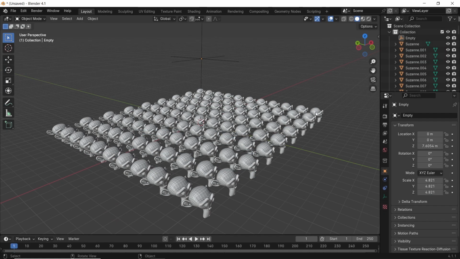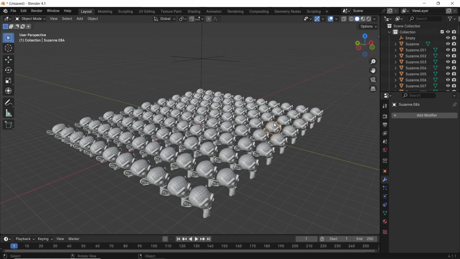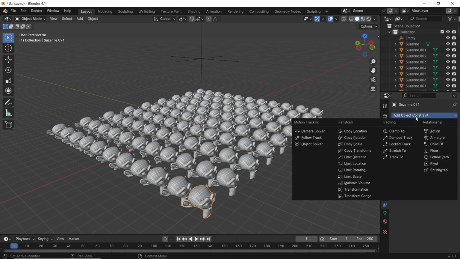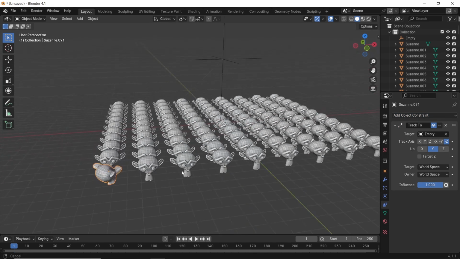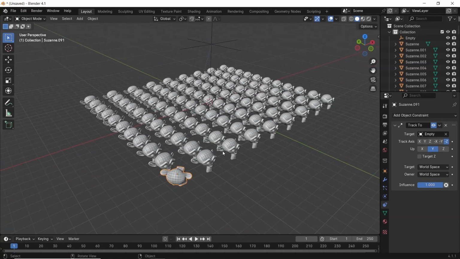The second method we can use for this kind of effect is much easier, and here we have an array of separated objects and an empty as a target. You can select one of those monkeys, then add on it a tracking constraint. Select the empty as a target, and the object should track it with just this. We can after that select all the other objects, and from the object menu, copy the constraints to all of them with one click.